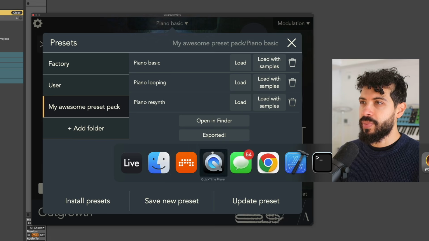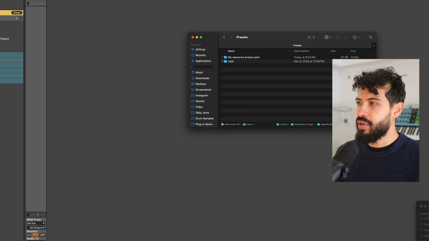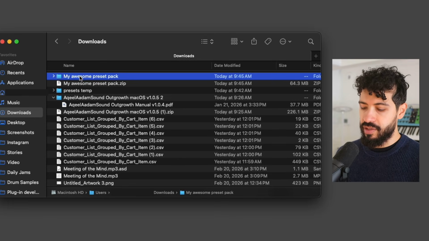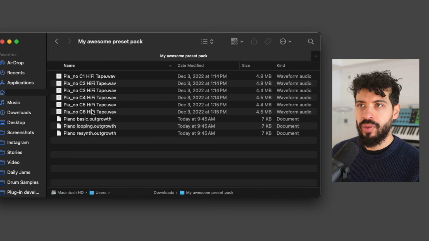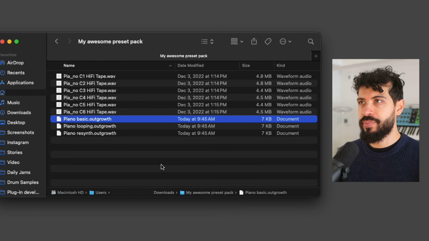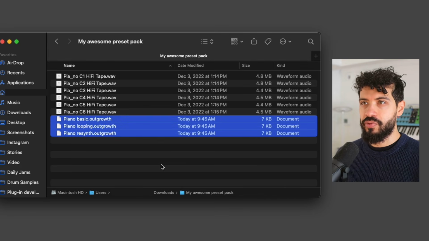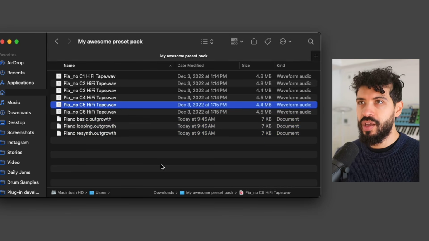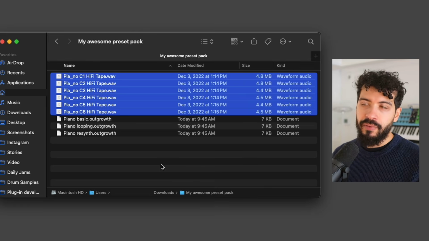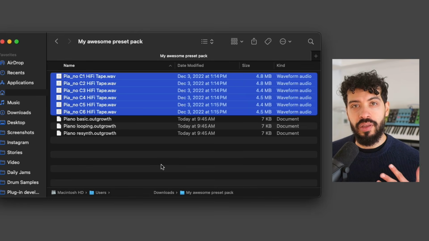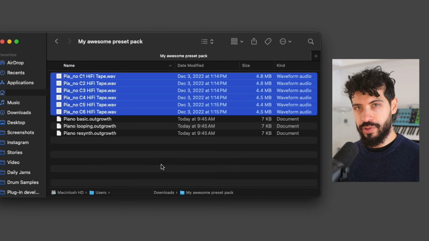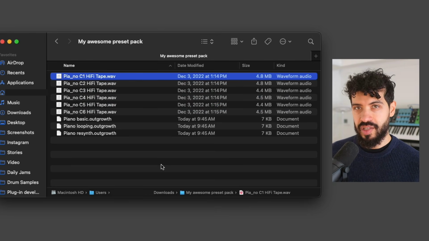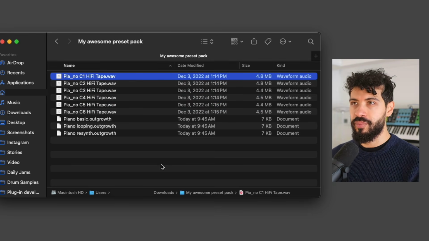And now, if I want to take a look at that, we can see I've got this .zip here, and if I open it, we can see inside we've got a collection of preset files. That's these .outgrowth files, but it's also found all of the sample files needed for these presets, and it's just gone ahead and stuck them all in the same folder along with them.